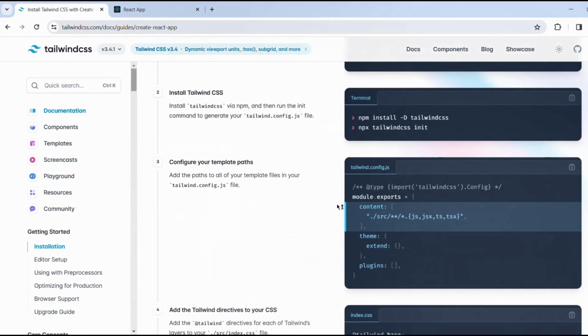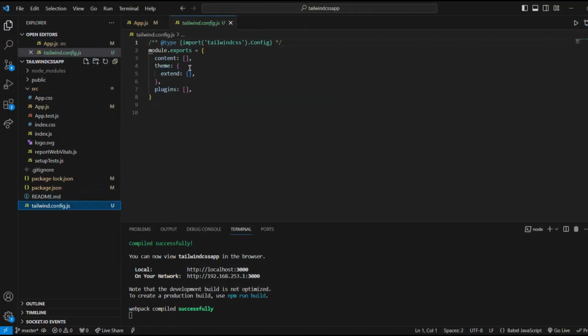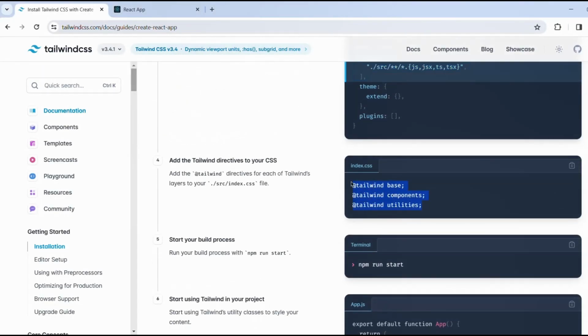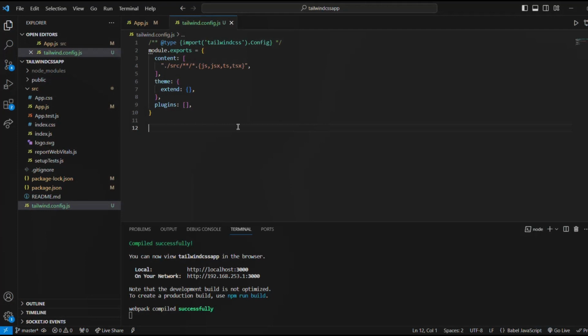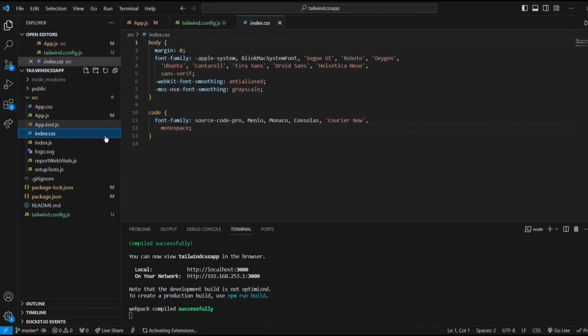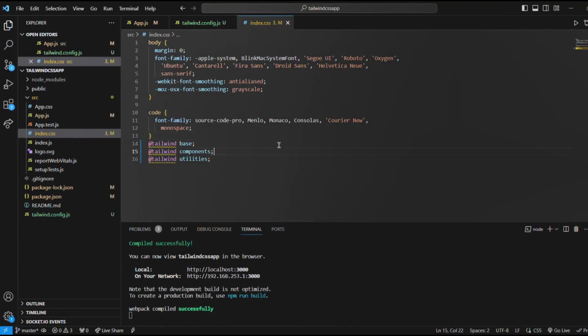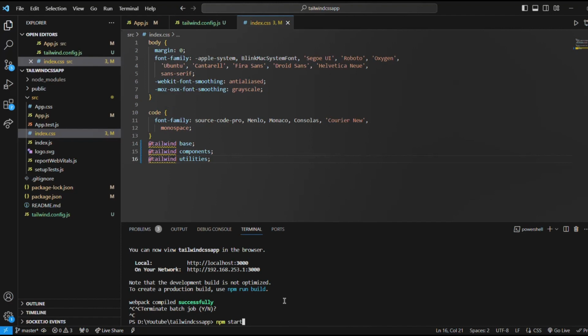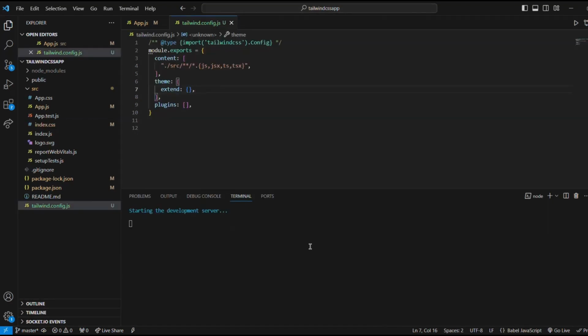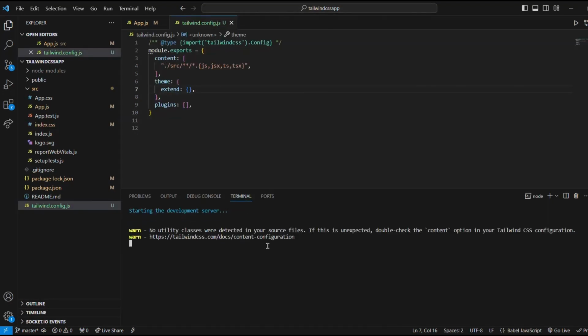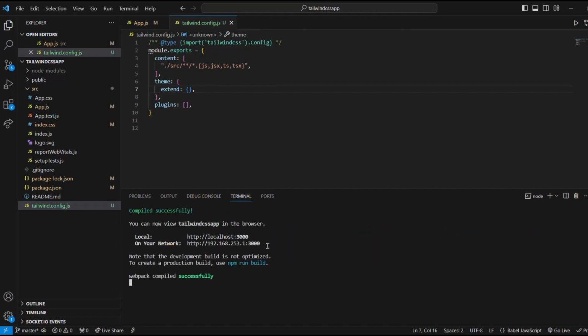Now copy this command and go to the Tailwind config file and paste there and save it. Now again copy this code and go to the index.css and paste here and save it. Now let's restart the project. Now again the server is running.